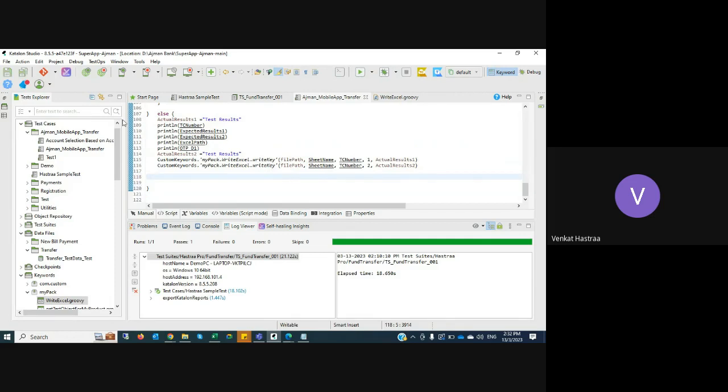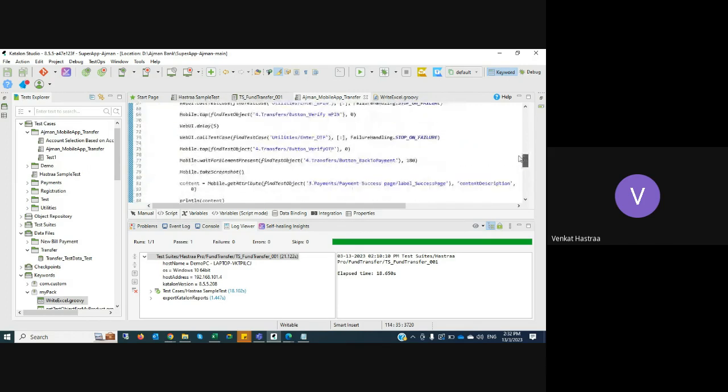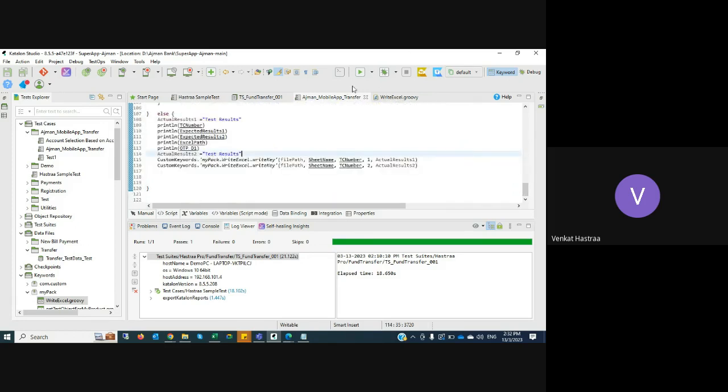Let's try to run this. And here I'm writing the data. See, the actual result I'm giving here as static. For example, you are reading the value from the application, and that value will be passed here. Something like a get text. So from there, you have to get the text, so you can get the value. After getting the value, we store it into this variable, and this variable we pass into the Excel.